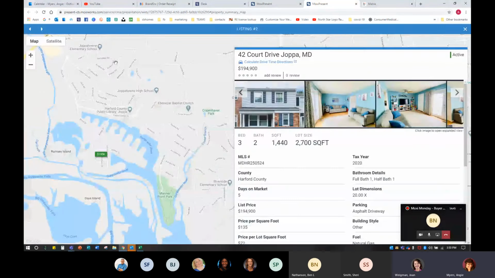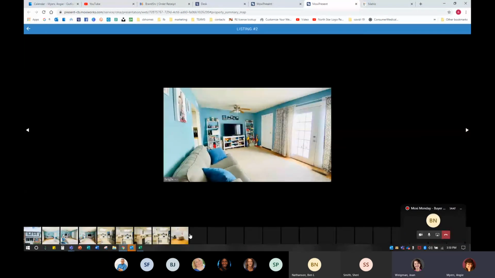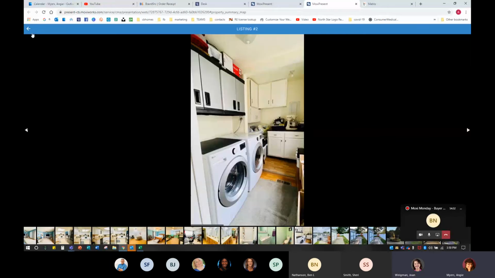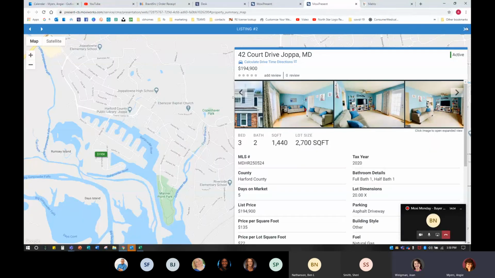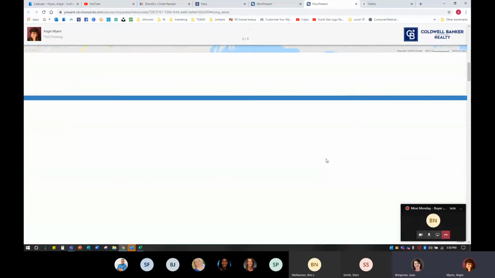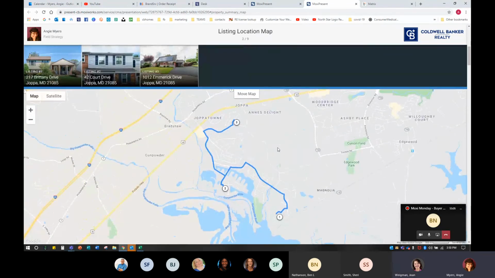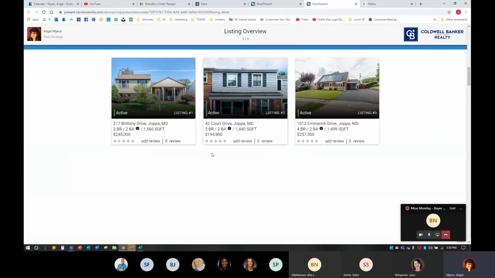And again, they can go through and they can click on the information. They can go through the photos as they would on the internet. And then they can scroll through. So now it's going to give them a listing overview. So we all look at information in different ways. The information is here. It's also here.